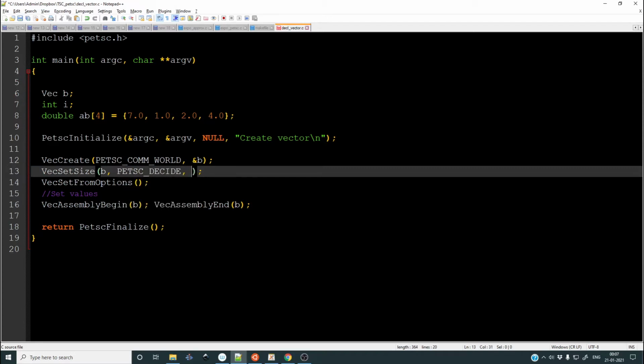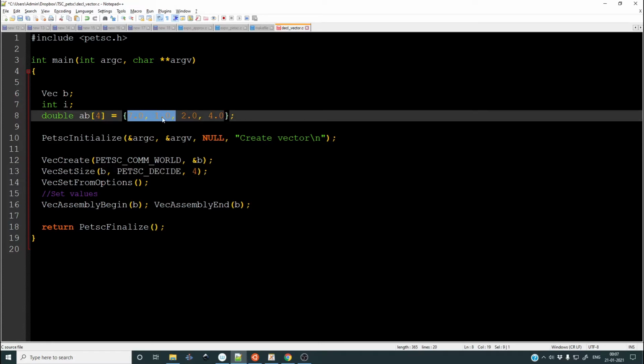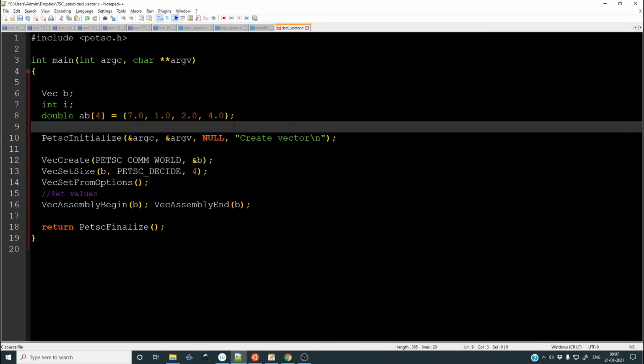I'll come to the syntax in a while. And the size is going to be 4. Alright. So PETSC_DECIDE, this particular keyword is used to signify that if you're using multiple processors, one processor will maybe initialize these two, another processor will initialize these two, things like this. For such a small array, it doesn't matter, right? But once it starts becoming very big, you may benefit tremendously by distributing the load over several processors.